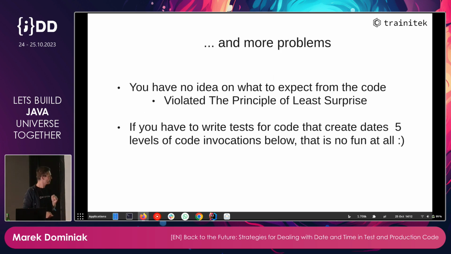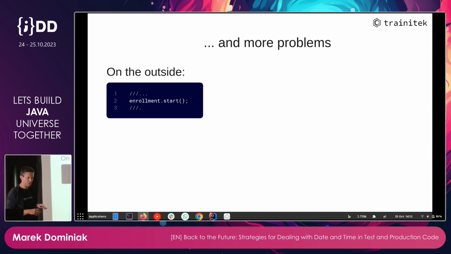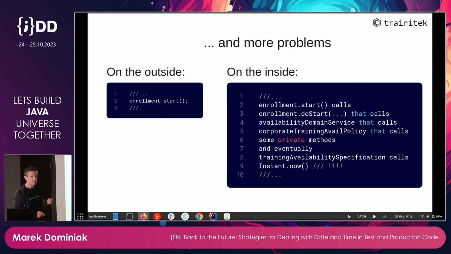And there are 2 more problems. So it violated the principle of least surprise. So look at this. Do you know what to expect? Do you know that there are some magical things going on? Someone creates date and time and just tries to do some calculations? No, because maybe you will discover this.